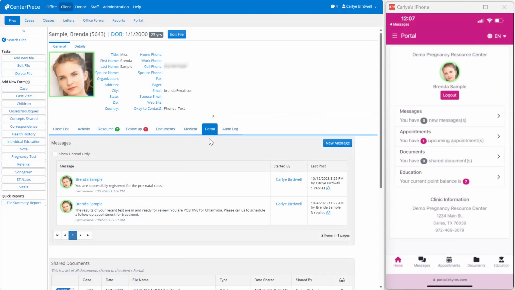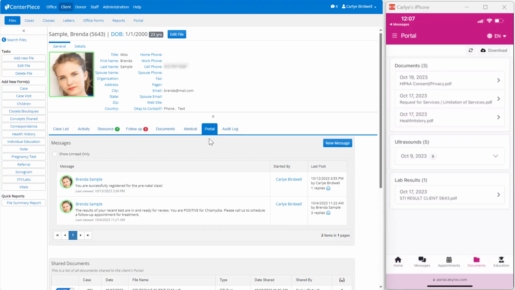Now notice here on the portal side that her shared document count has increased, and it now says that she has 9 attachments. I'll click here and you can see that the documents are organized into multiple sections. Each section represents a type of document and where it was shared from in CenterPiece. This displays documents shared from the Documents tab in CenterPiece, as well as any attachments from the Health History under the Medical tab, and these are all sorted by date. Next, notice the ultrasound attachments.